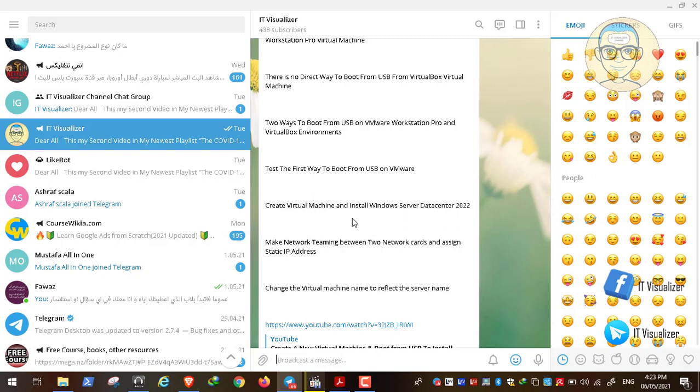And then after installing this operating system, we have this virtual machine. We have two network cards on this virtual machine, and we made teaming between them, and then we assigned a static IP address, and we named this virtual machine to our intended server name. So now I have prepared our virtual machine to be a domain controller. We have our server name done, we have our static IP address set, and we have our different options activated. For example, we have the remote desktop option activated, so we can access this server remotely.